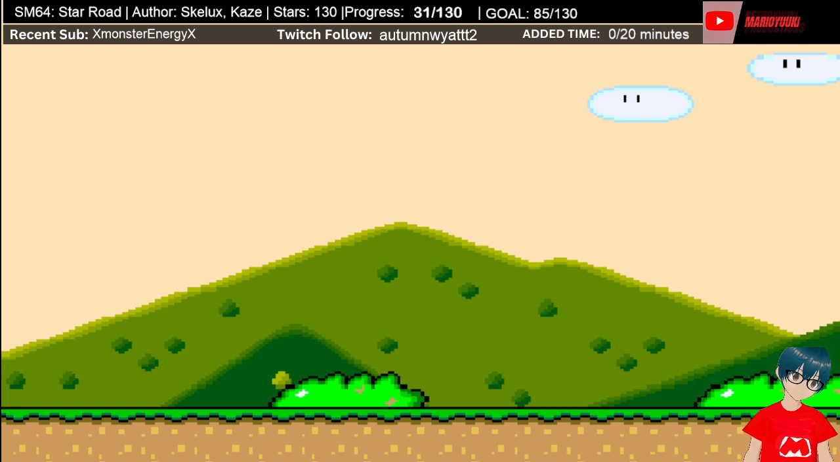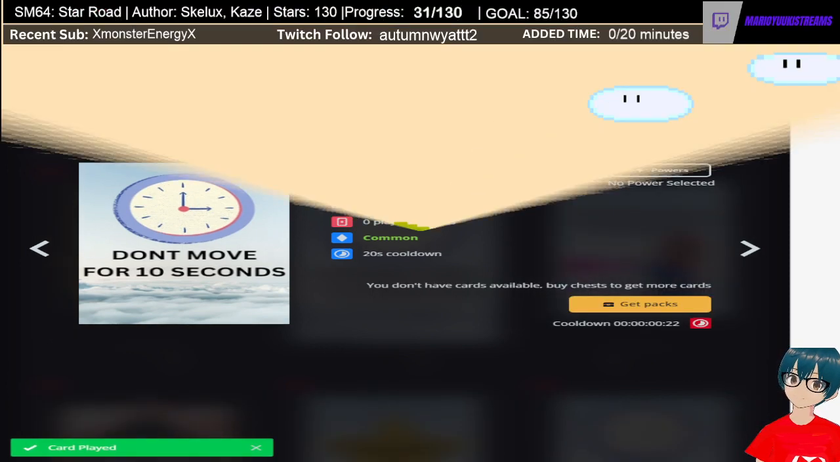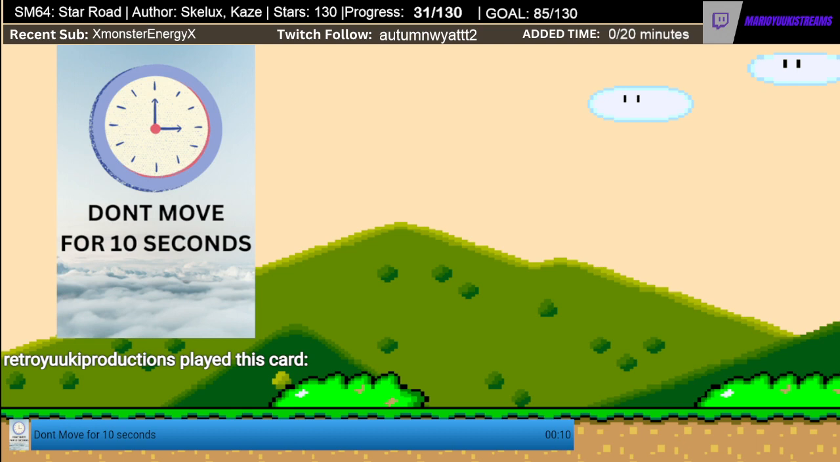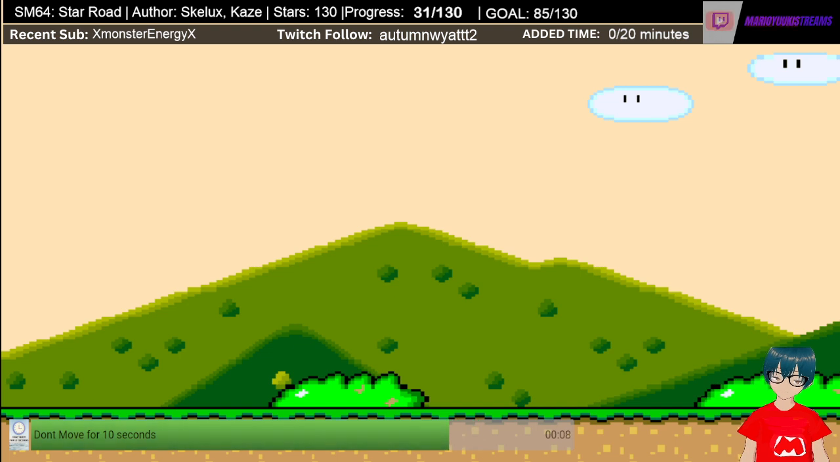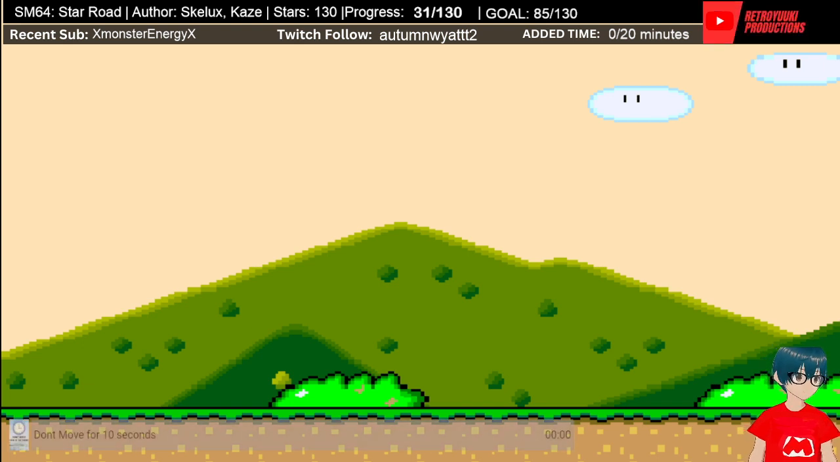To play a card, select the card that you want to use. For example, this don't move for 10 seconds card, and select play card. The card has been played, and you can see here, I already played it. I'm going to get a sound effect. Now, the timer is for how long the card lasts. In this case, 10 seconds, and therefore, I already used it. Okay?